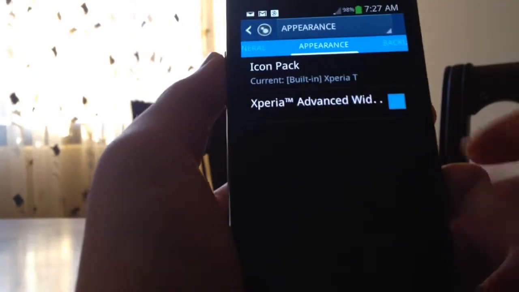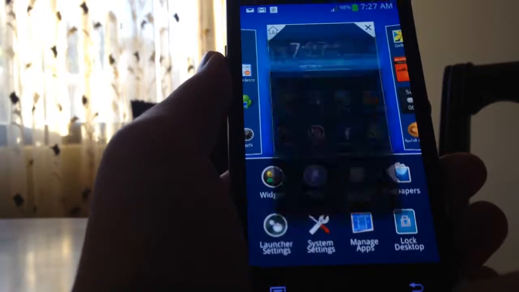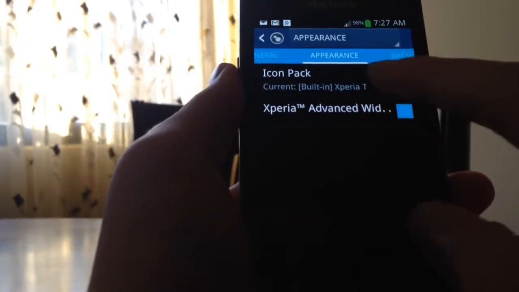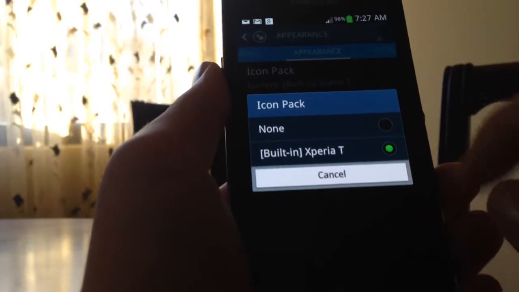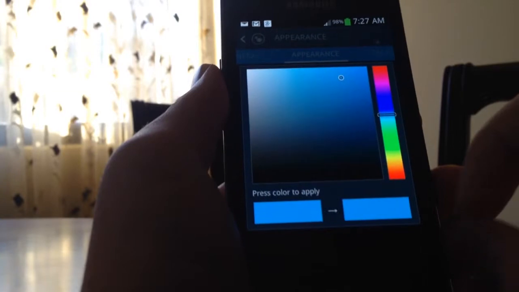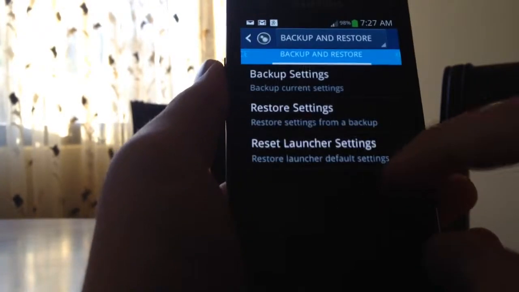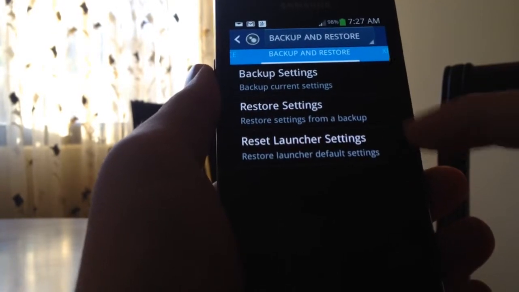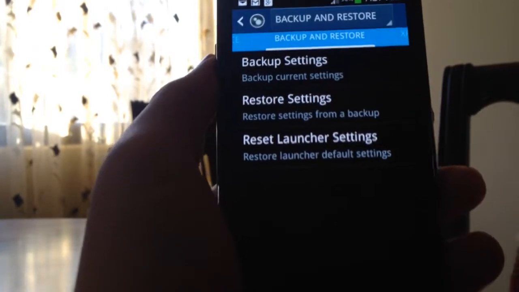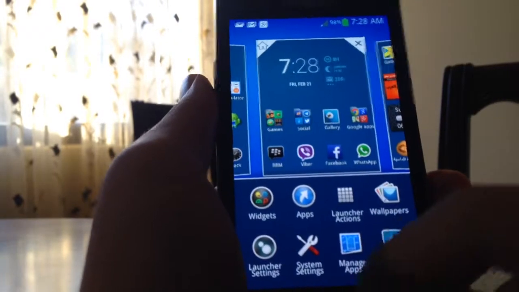Here the launcher, as you notice that I have the icon pack of the Xperia. So if you go to launcher, just check the icon and the appearance and the icon pack, and hit the Xperia T. And you can see here the Xperia launcher theme. You can select the color that you want. And of course, if you have backed up your settings and you want to restore them after a while, you can restore by this. That's it, guys, for the Xperia launcher settings here.